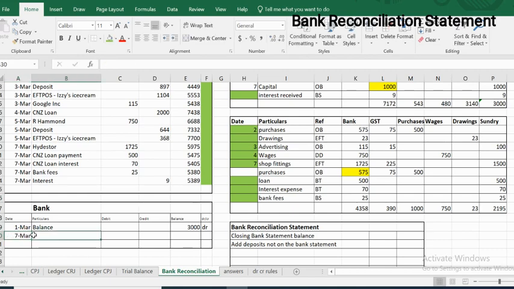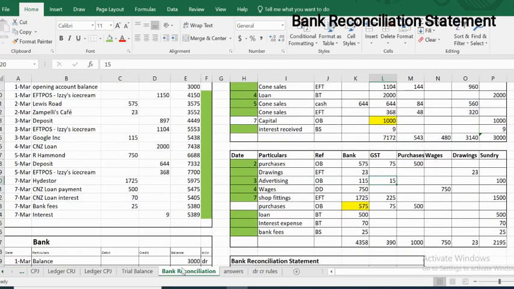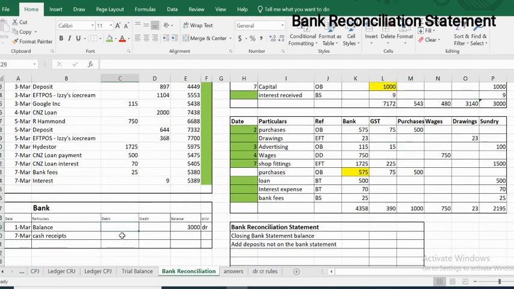I'm going to put in cash receipts. And I've now got an updated amount with cash receipts because it's adding that $9 on as well. So that's 7172. That's making my bank account go up. So it's going to be a debit. So that's going to give me 10,172 debit as my balance.